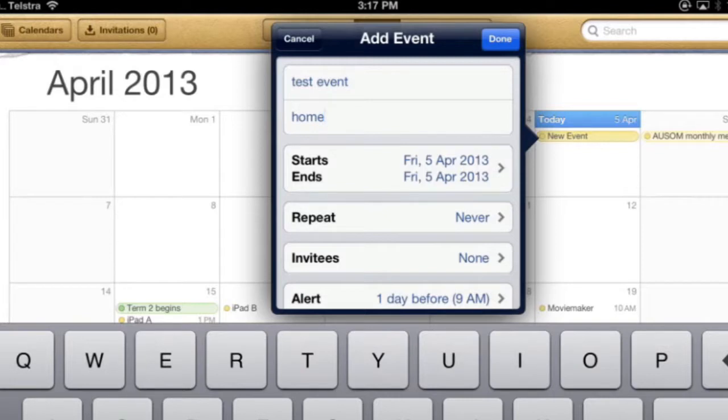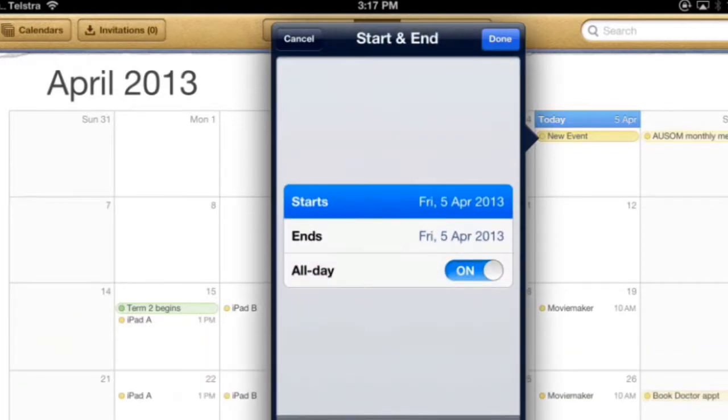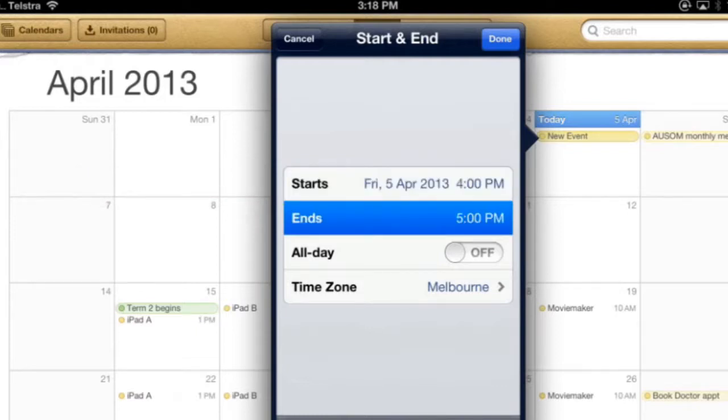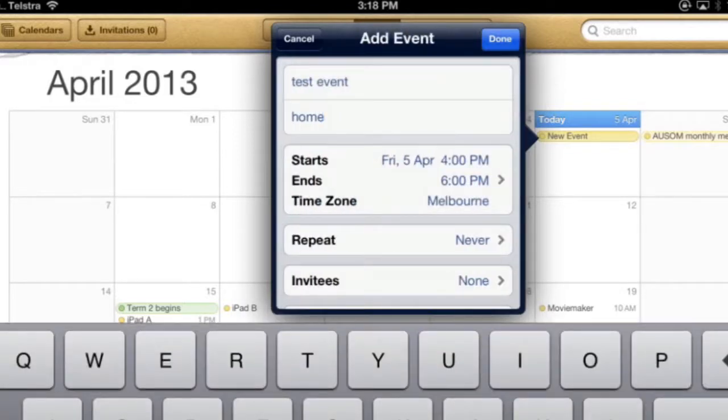So if I want to make that just a 2-hour thing, I have to tap into that and turn off all day, which now brings up the times. And it starts at 4, and you can see the box there is in the highlighted blue. It starts there at 4. We tap in the end box and it ends at 6 p.m. and done.